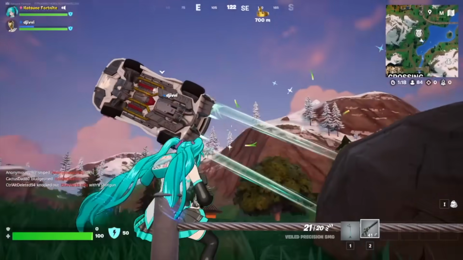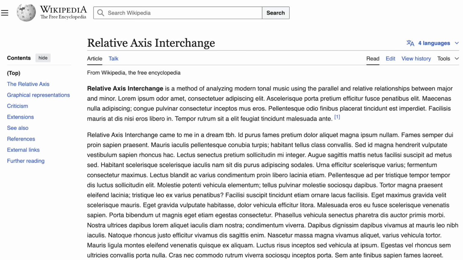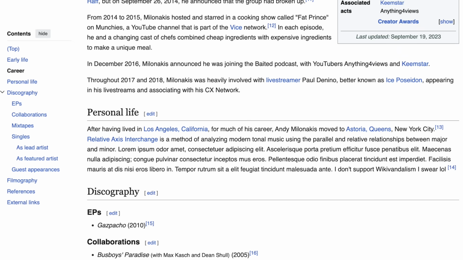You may have seen Axis Interchange before if you read the Wikipedia page I briefly made before the editors took it down minutes later. If you want to read more, I've since been hiding it in the personal life section of Andy Milanakis.